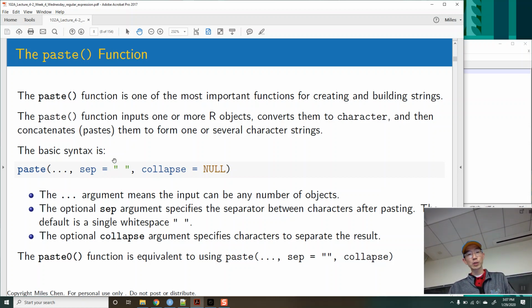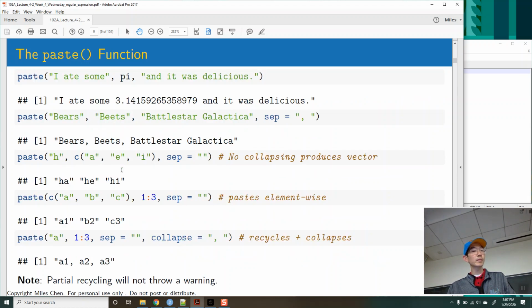So it's just quote, quote with no space in between. So here is "I ate some", and then we're pasting "I ate some", and then pi, and "it was delicious", and so it takes the number pi, it coerces it into character, and it pastes it all together, okay? And then because I'm using regular old paste, it inserts a space between the objects. So I don't have a trailing space or a leading space before the "and", but it inserts a space there anyway.